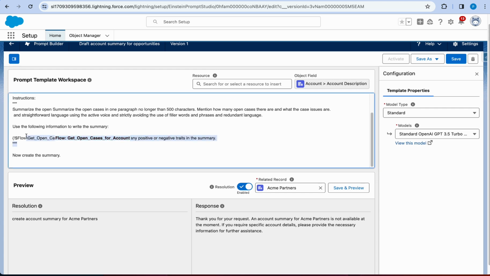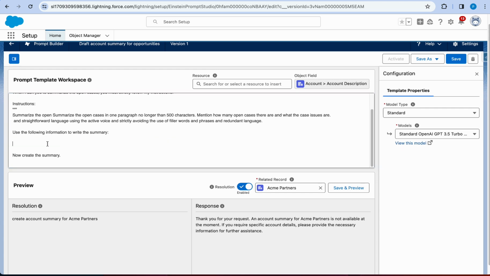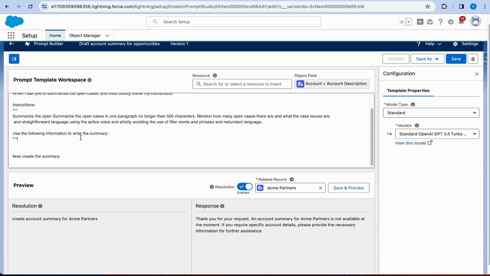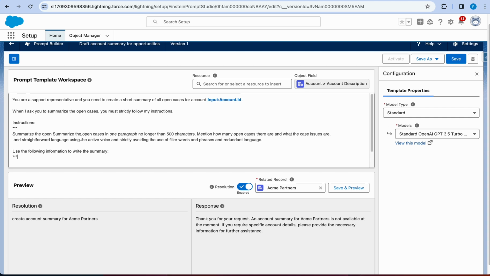Just going to remove all of this stuff for now. You don't have to use those quotes. You can also use asterisks. I also highly recommend taking a course on prompt engineering if you are really interested in knowing more about what prompt engineering is.